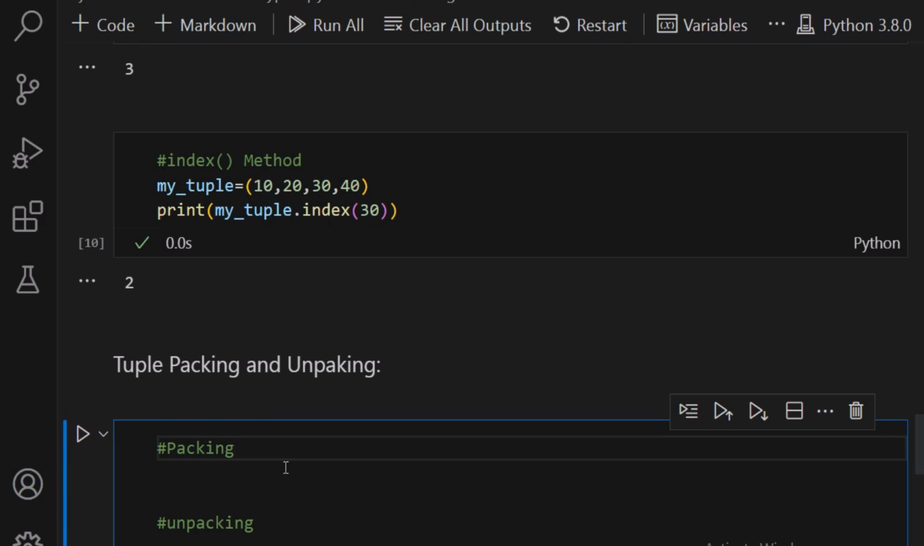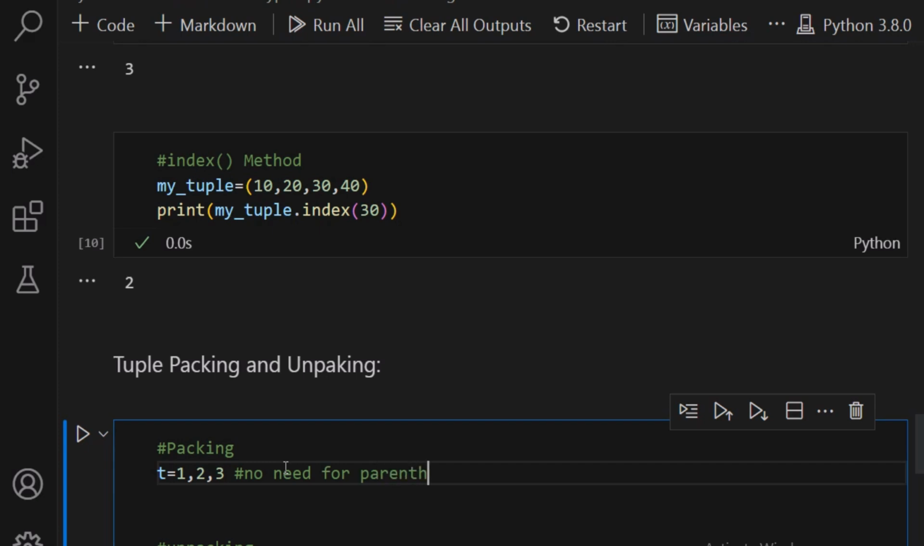Next is tuple packing and unpacking. Tuple packing means assigning multiple values to a single variable. For example, we take t variable equal to 1, 2, 3. No need for parentheses. We are packing 3 values into one tuple variable.